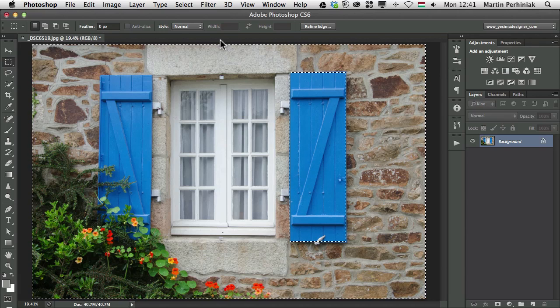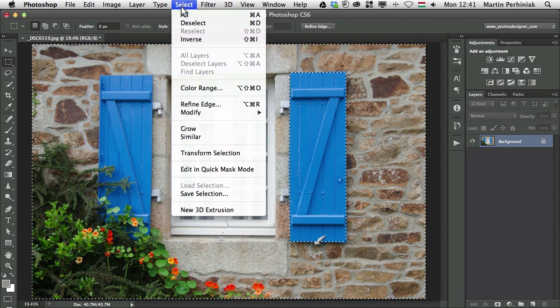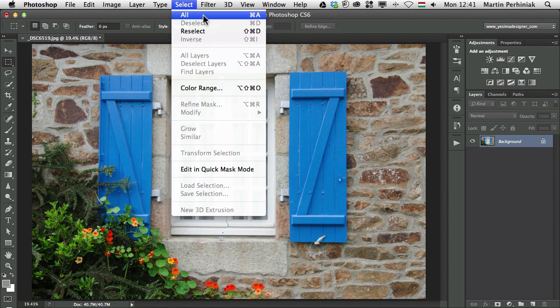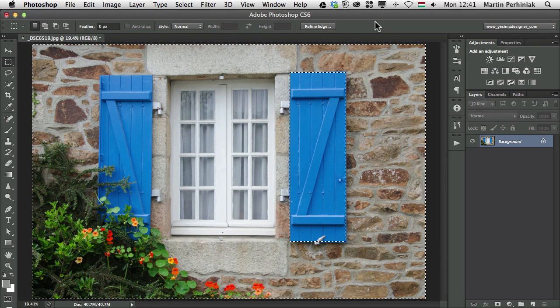Now, if you want to deselect something, so make sure that nothing is selected, you can press Command or Control D, or once again go to the Select Deselect option. The same way you can select all, so everything, with Command or Control A or Select All. And what's interesting is the Reselect option, which is Command or Control Shift D. So if I press that, then it will select the previously selected area. That's also quite useful.